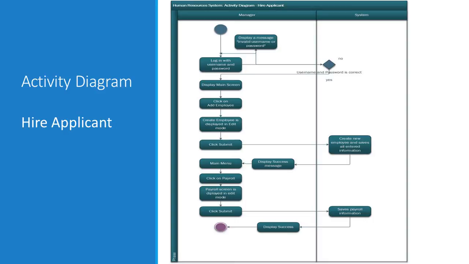The main menu will be displayed again, and then the HR officer will be able to set up payroll. The payroll screen is immediately displayed in edit mode, and the HR officer will be able to input the salary and some other information about the payroll and submit. The information will be saved in the payroll database table, and the success message will be displayed.